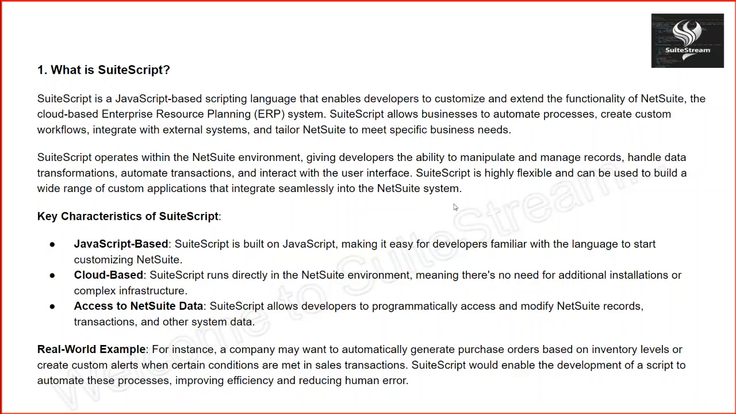So basically, scripting helps us automate business processes. For example, we have an invoice flow. In the invoice flow, we are pulling data from somewhere, like an external system. So we can use a SuiteScript to automate that. Whenever the other system creates an invoice, at the same time it will be reflected in NetSuite also. That we can call integration.